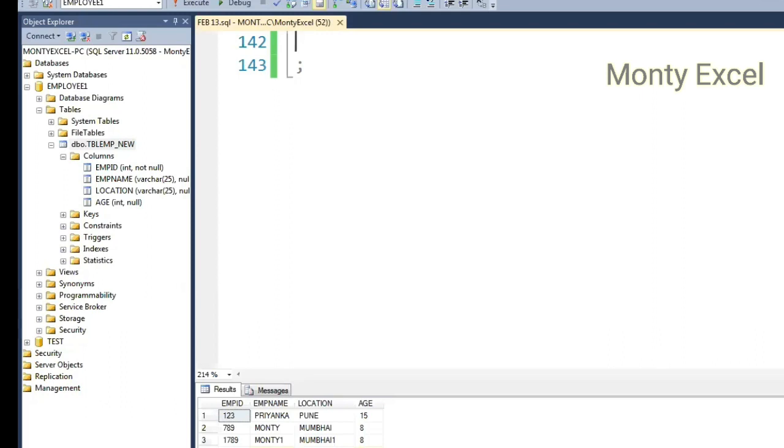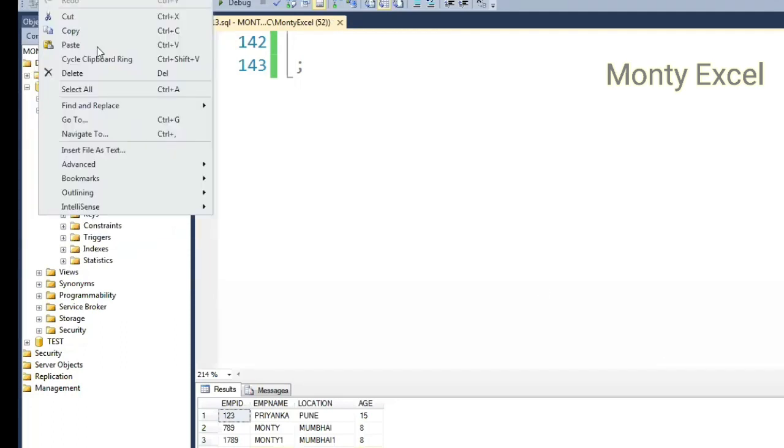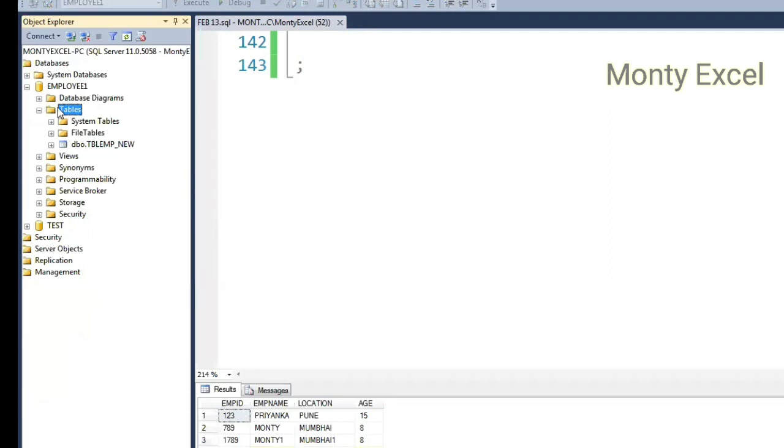Let's see. Now, first for that, we need to go to the file menu. I repeat, we need to go to the file menu. Then, sorry, let me take you this way so that you can have a clear idea. Now click on the tables, any of the tables under this employee, because you are interested in the employee database. Under this table, you want to create a new table.